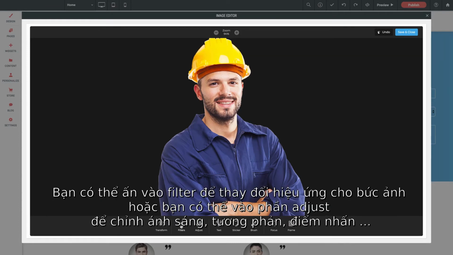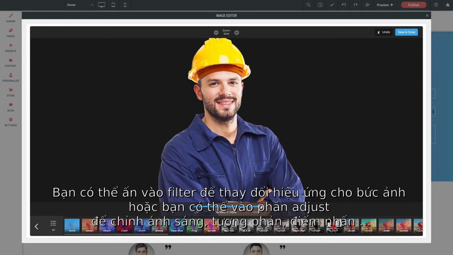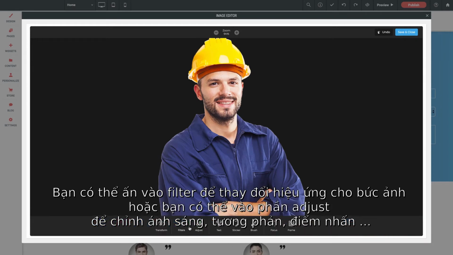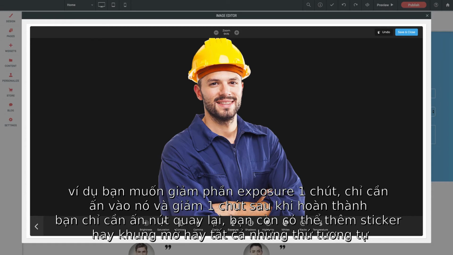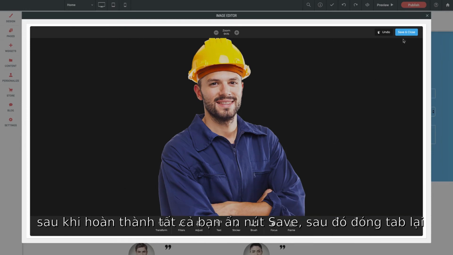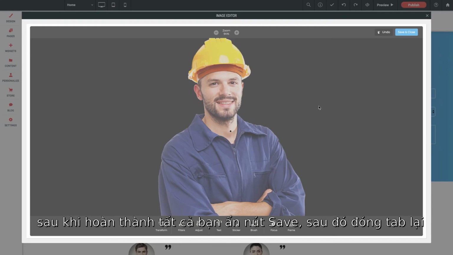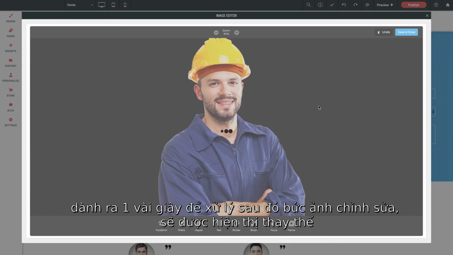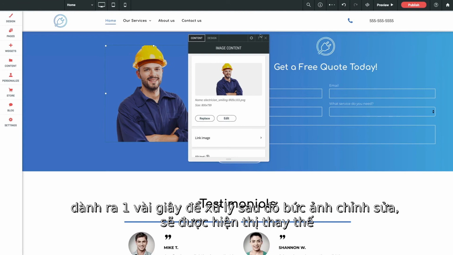Feel free to then make any other changes that you want as well. You can click into filters and give this a particular look. You can go into adjust and change anything with the brightness, contrast, highlights, and so on. Let's say we just wanted to drop the exposure a bit. Let's click into it, and we'll drop it down a little. There we go. And again, when you're done, just click back. You can add text, stickers, blurring, frames, all kinds of stuff. And when you're completely done, click Save and Close here on the top. Give it a second to process, and your revised image will now display exactly where you left off.